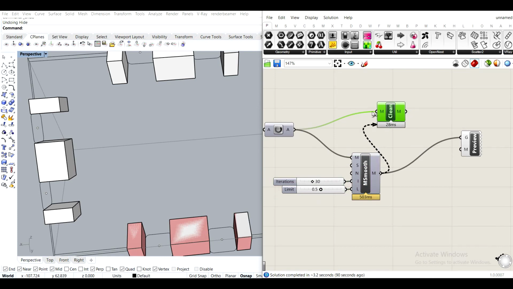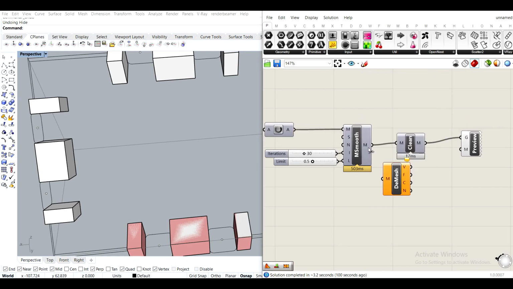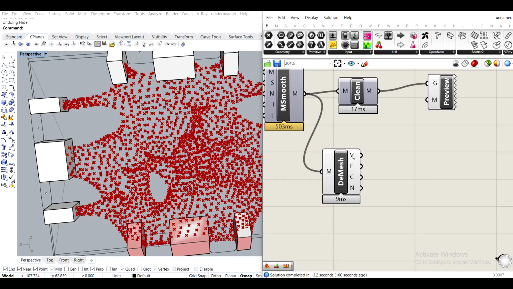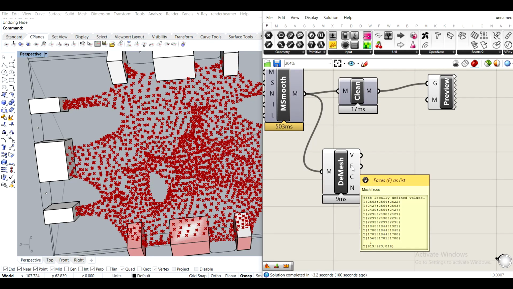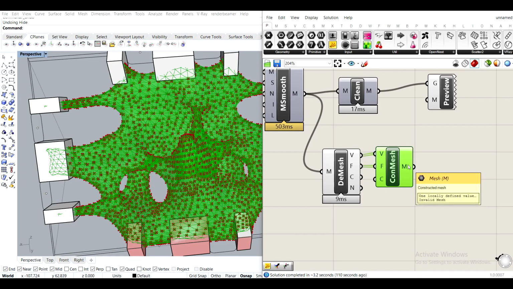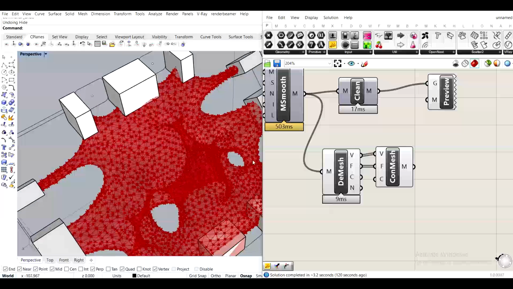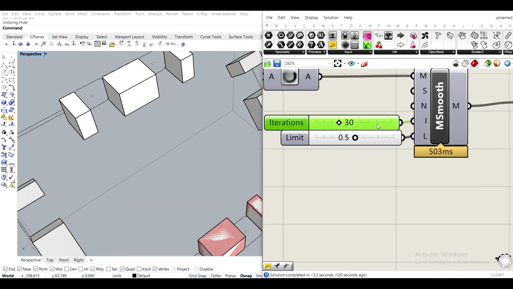Interesting. What if we do that? No, that won't work. Let's see, why is it freaking out? 3276. That's invalid. Yeah, I don't want to troubleshoot that, so I'll just use less smoothing iterations.